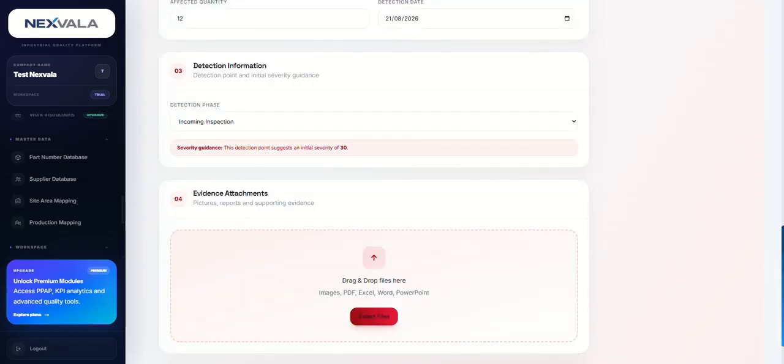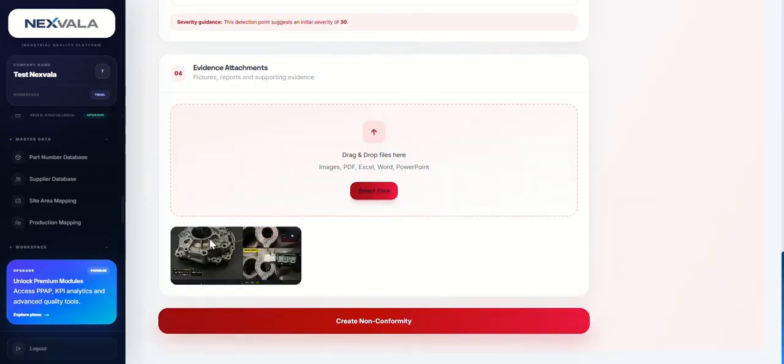Then I can upload a proof, an evidence of what the problem was. So I go and get, I don't know, an image, a photo, anything. For example, I have a photo here, drag and drop, and I'll put it in. We have the proof of the out of tolerance measurement. At this point then, I can do create non-conformity.